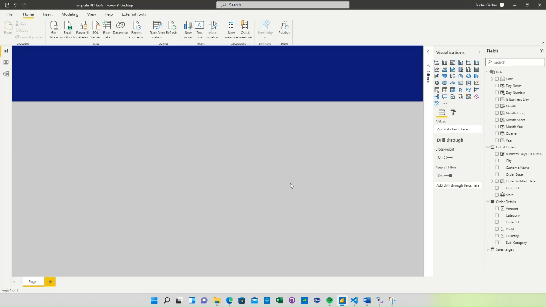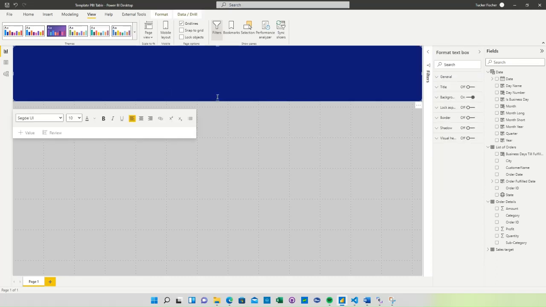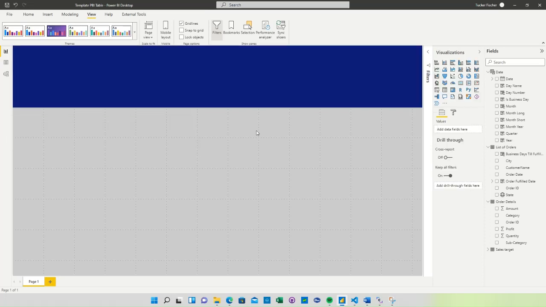And so now that I have the background formatted, I'm going to want to go up to View, and I like to view my grid lines. What the grid lines do is it just helps you format your visuals a little bit better. So actually, I'm going to drag this down a little more. Okay, perfect.